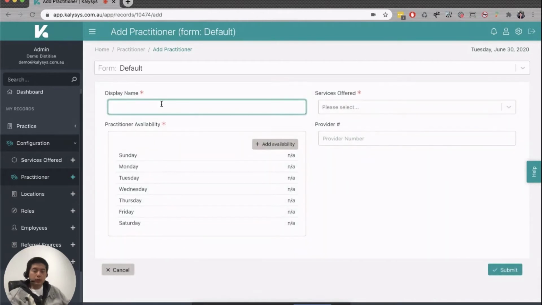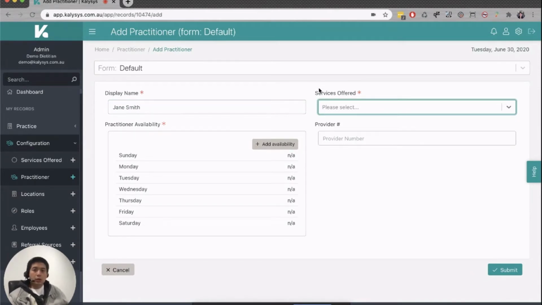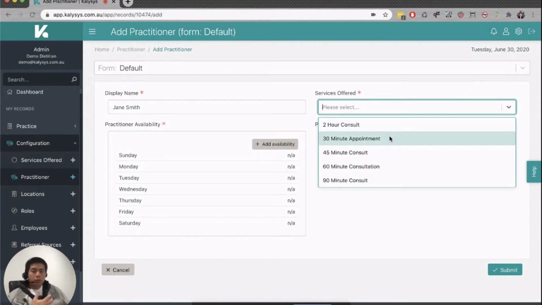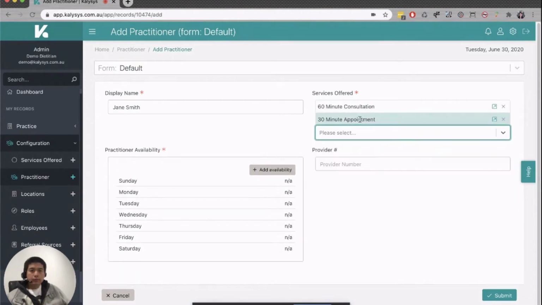This will load up a new form and we're going to add Jane Smith, and we get to choose what services she offers. So if your practice potentially has different specialties, so you might not just be a dietitian, but you might also have massage therapists, you might have physios, you might have different services here. So you're able to name your services however you'd like. So I'm just going to add in these two services, and then we're going to add in the availability.